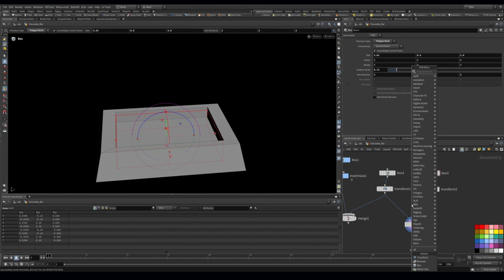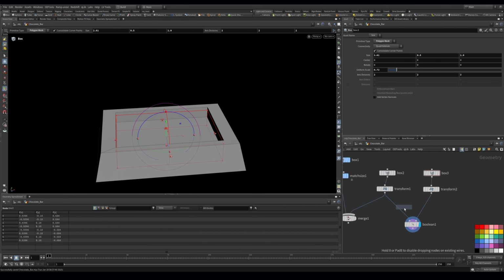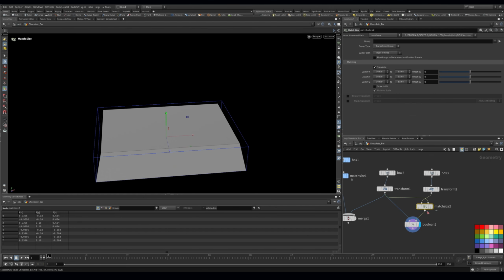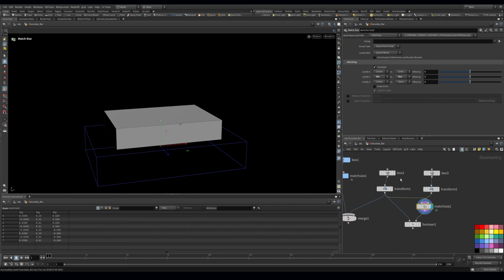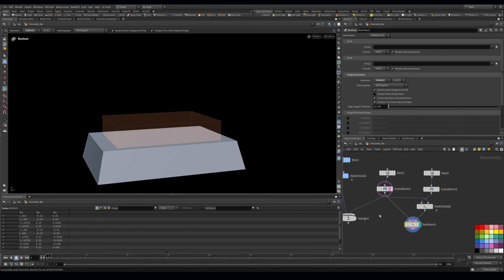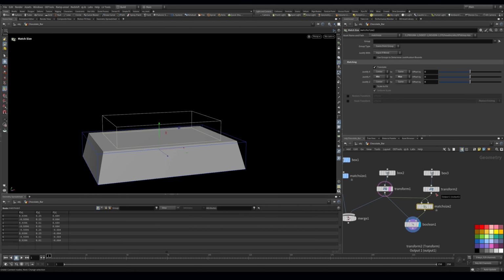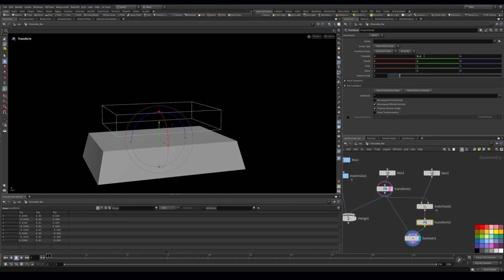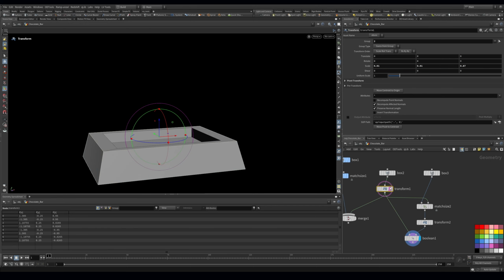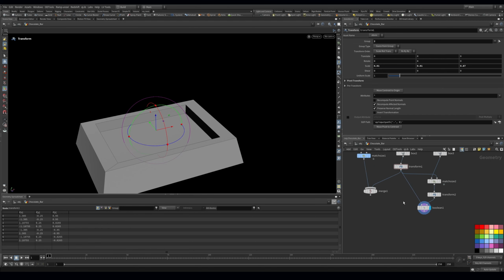What you can do, if you want to get really specific, is use a match size, and then we're going to match size this to this. So if we set this to the min and this to the max, it'll place it on top of this piece, and then instead of this going up, we can actually make this go minus. So now we have it exactly where it needs to go. So we'll do that.